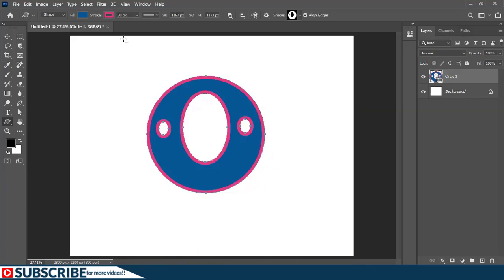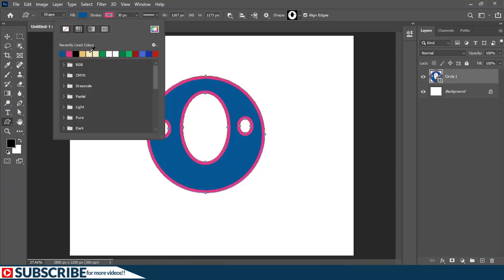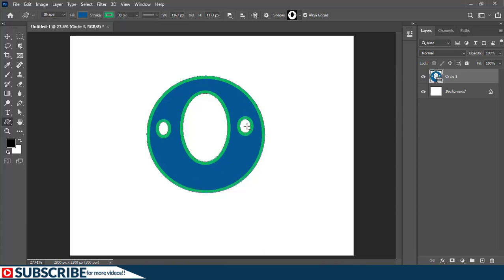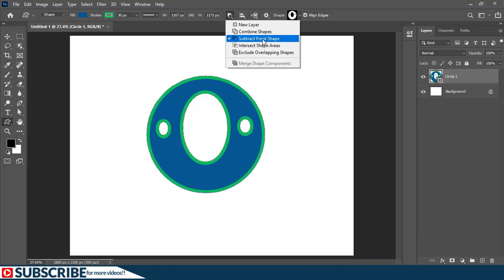To modify the stroke, you simply go here on the options bar or the properties panel and choose maybe another color for the stroke, such as this color. Now, before I created this shape, I clicked here on the option bar and chose subtract from shape. These are the path operations that are similar to the pathfinder operations inside Adobe Illustrator. Let's understand how it works.